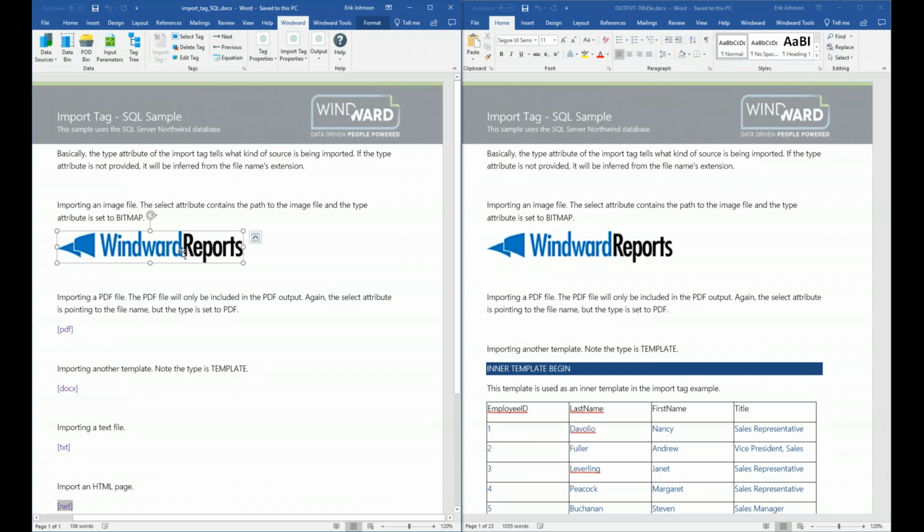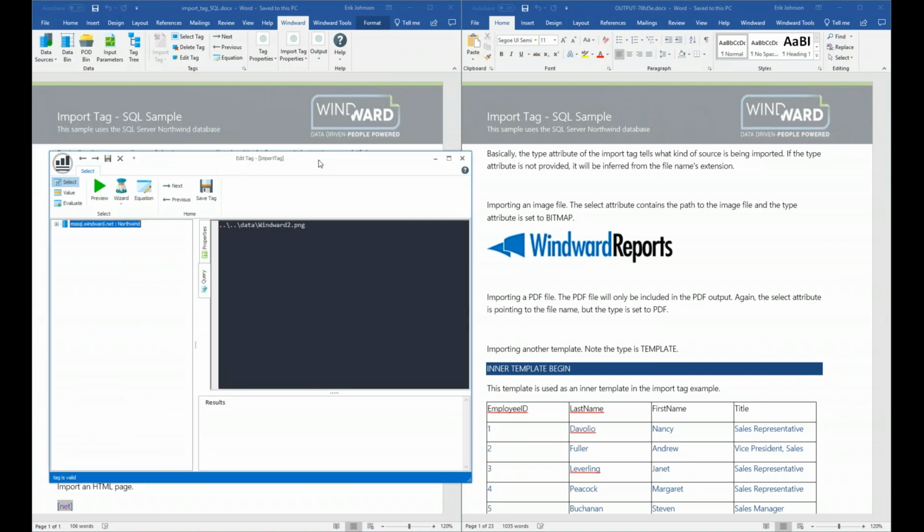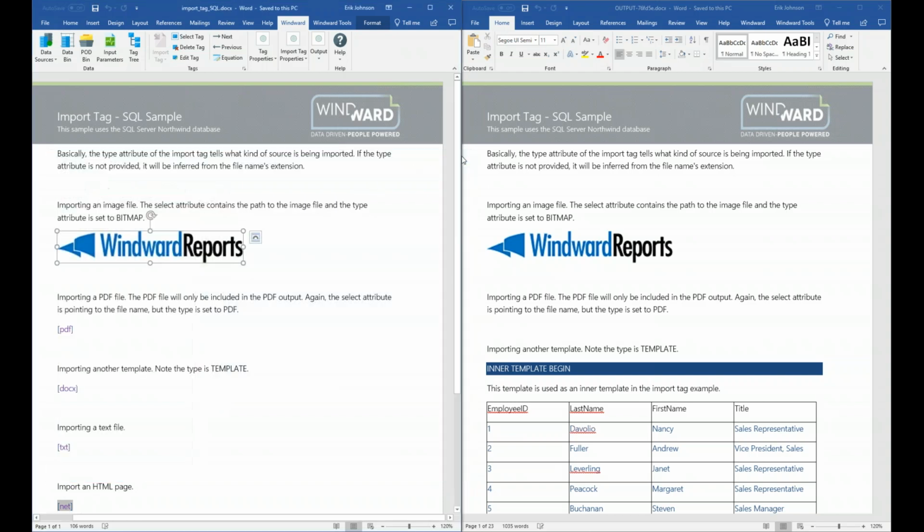This is actually a tag. So if I was to double click on this image preview over here in the template, you'll see that it opens the tag editor. And here you can see the query and the actual path to the Windward to PNG file that's being returned. So here we're just showing you a preview in the template so you can see the image size and how it's going to lay out in the output.